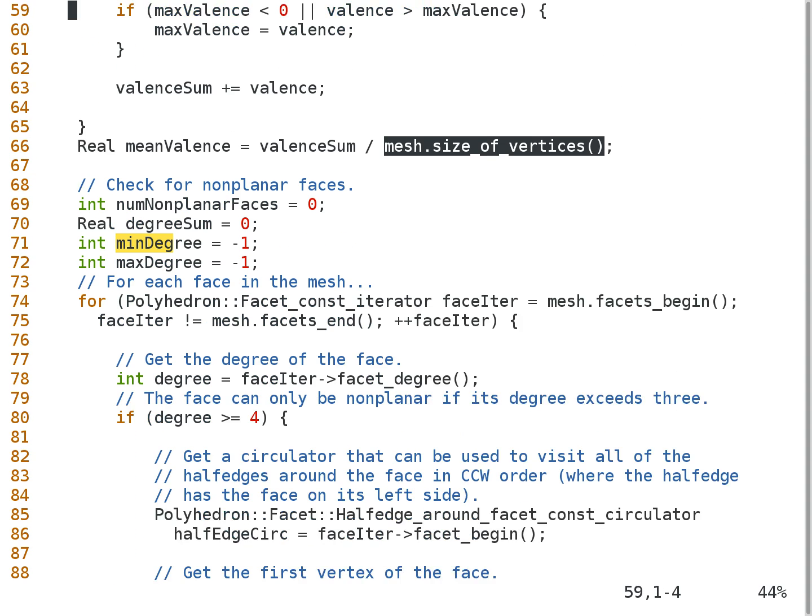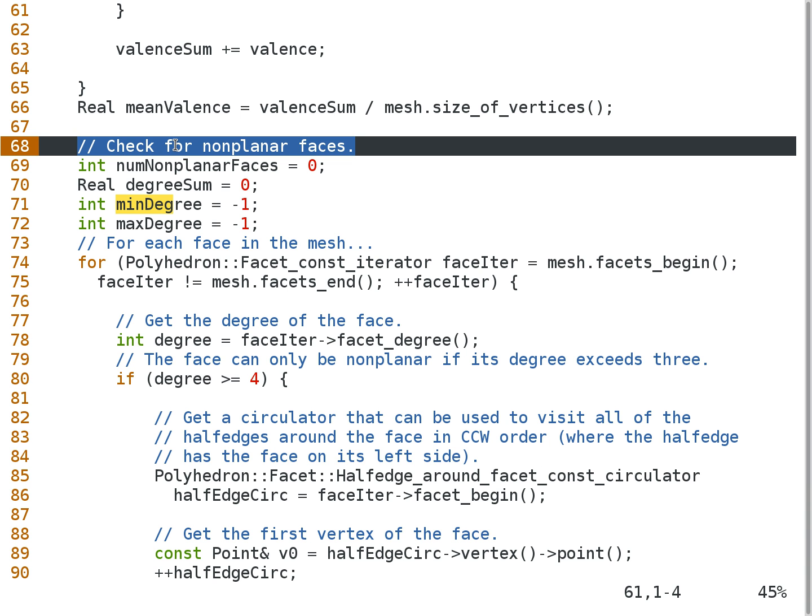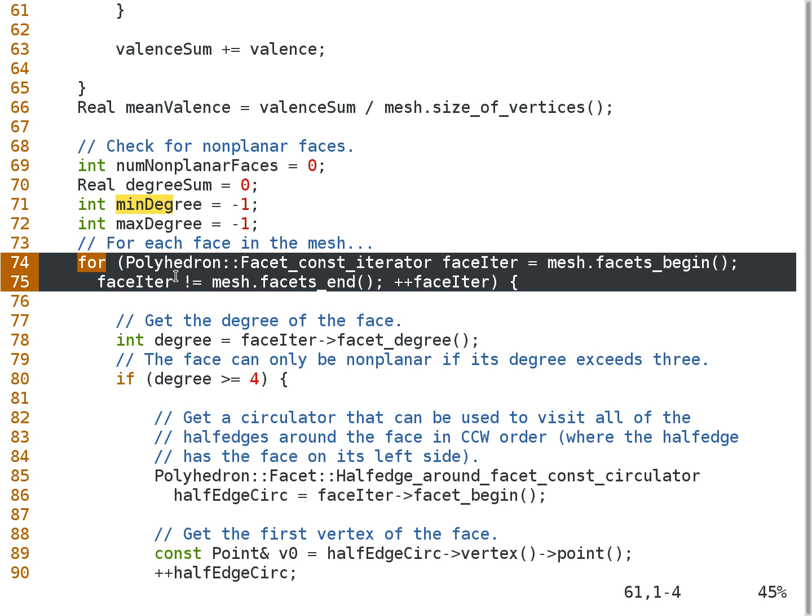Then we proceed on to another big loop, and in this loop essentially what we're doing is we're checking for non-planar faces and also computing some statistics related to faces, like the minimum degree and maximum degree of faces and the average number of sides to a face, the average degree of faces. So we start out by doing a loop over each of the faces in the mesh. Again, faces are called facets in CGAL. Facet is the more technically geometric correct term from a geometry point of view, but often we just call them faces.